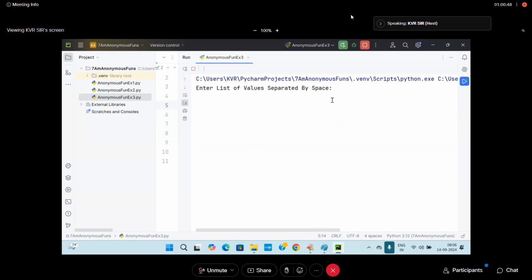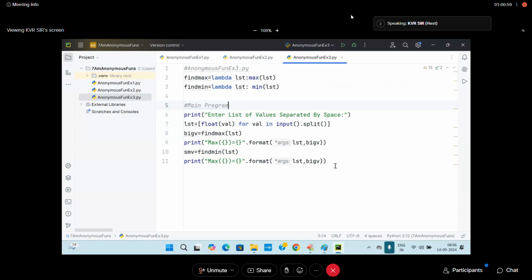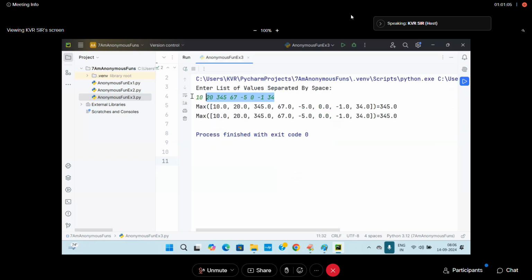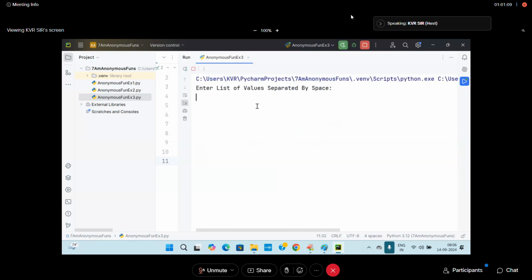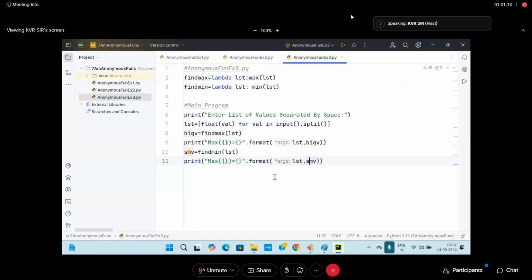And pass the values 10, 20, 345, 67, minus 5, 10, minus 1, 34. So I got it. Of course, what is happening? SMV, I need to write. So let me carry this data. Try to run this data now. So you are going to get 345 and then minus 5.0. Are these the bigger and smaller values or not?